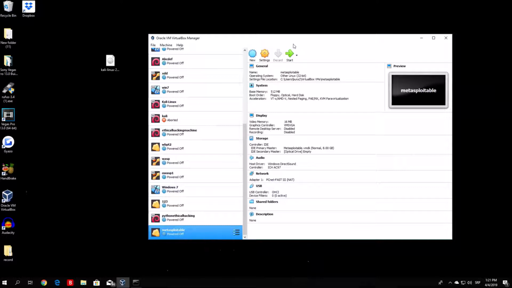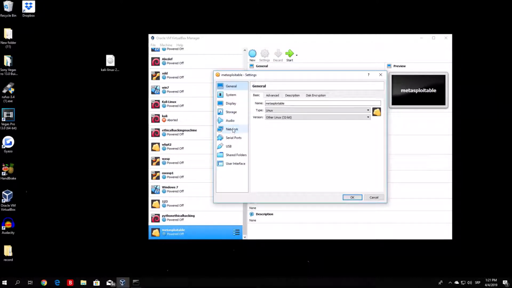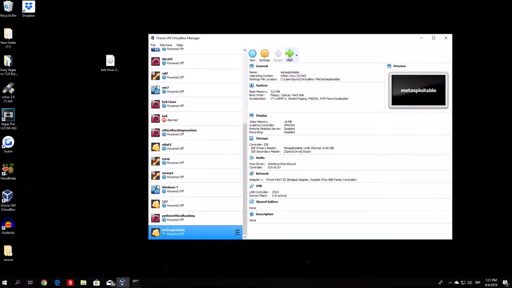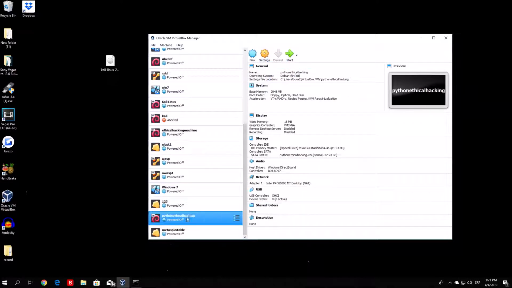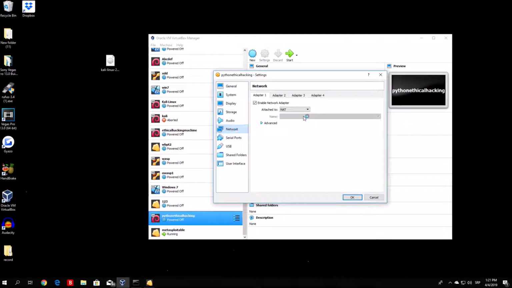You click on the machine, go to settings, go to the network settings, and here, instead of attached to NAT, change that to bridged adapter. And here you can change the name of your adapter if you want to. I will just leave it by default. I will click OK. I can now start the Metasploitable virtual machine once again, and I will do the same for my Python ethical hacking Kali Linux machine. So I'll go to the settings, go to network, change it from NAT to bridged adapter, and leave it on this. As I said, you can change it if you want to, but make sure to find the one that actually works.